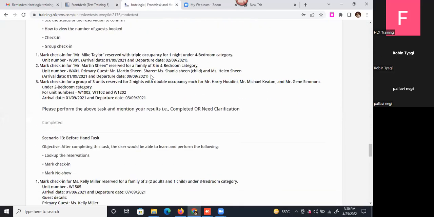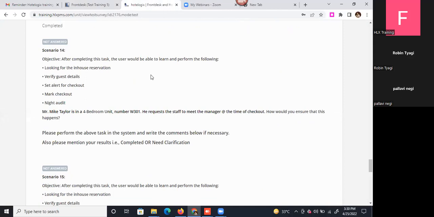All right, so moving on to the scenario from where we had left, which was scenario number 14. Now, the objective of this scenario is that after completing this task, the user will be able to look for the in-house reservation, verify guest details, set alert for checkout, mark checkout, and night audit.